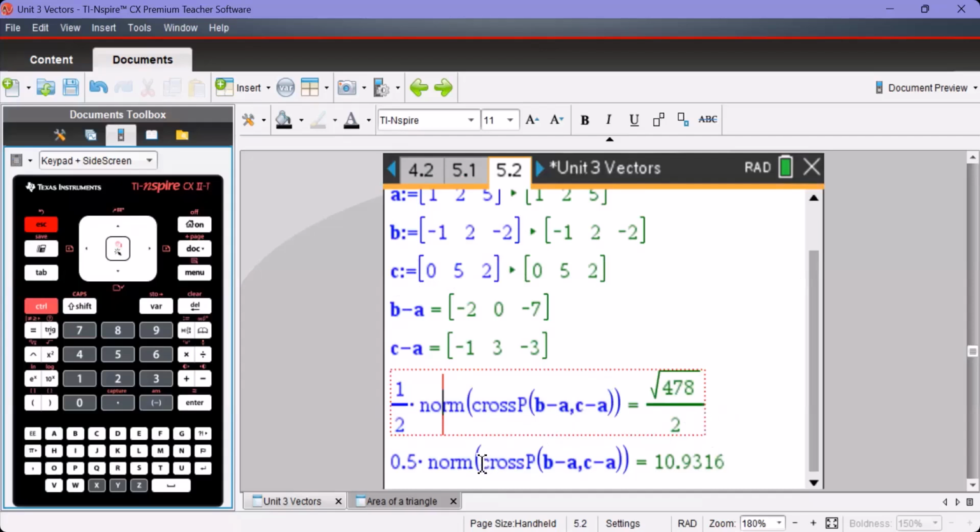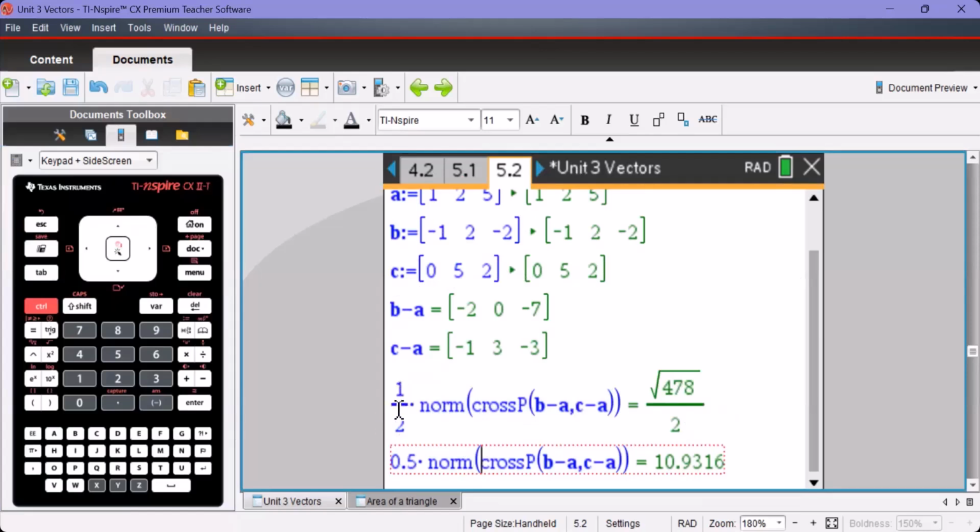I've got a similar math box underneath, except this time I've changed 1/2 to 0.5. What happens is if part of the input is a floating point decimal, then the output is mandated to be a floating point decimal. So it's nice to have the exact value and also the approximate value there as well. You can use a command in here called approximate as well, but there's no real need. We've got the exact value and we've got the floating point decimal value there.